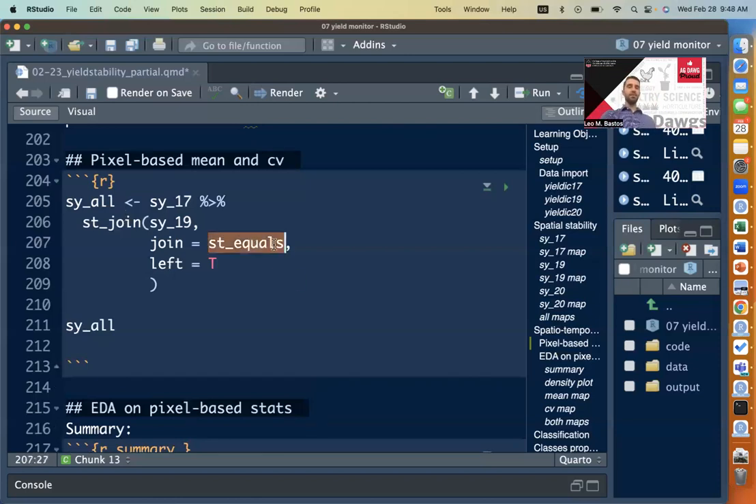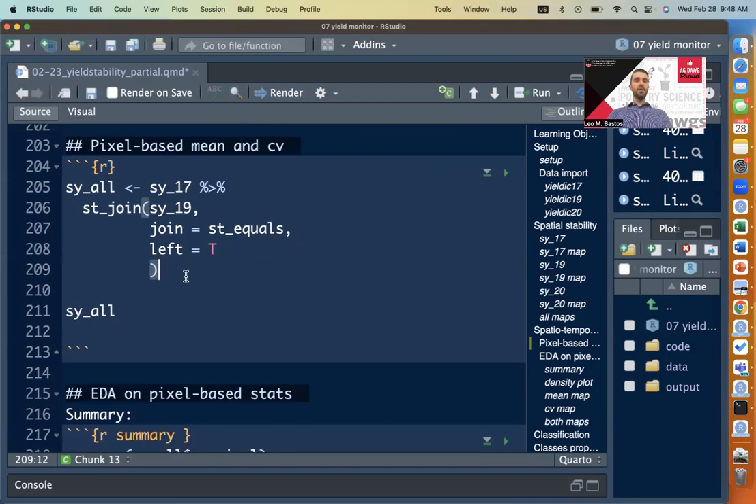That's called st_equals. And then left join, it means that we are taking the SY17, which is on the left side here, and bringing SY19, which comes from the right side, I guess. So that's why it's called left. It's a left join because we're merging 19 on 17 and not the opposite, not 17 on 19. That's what the left equals true does for us.